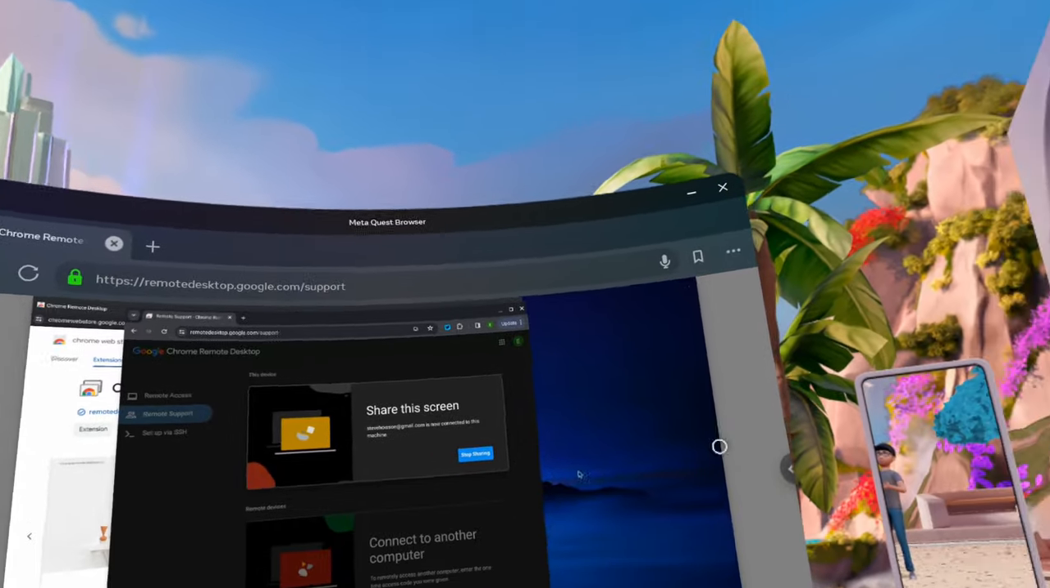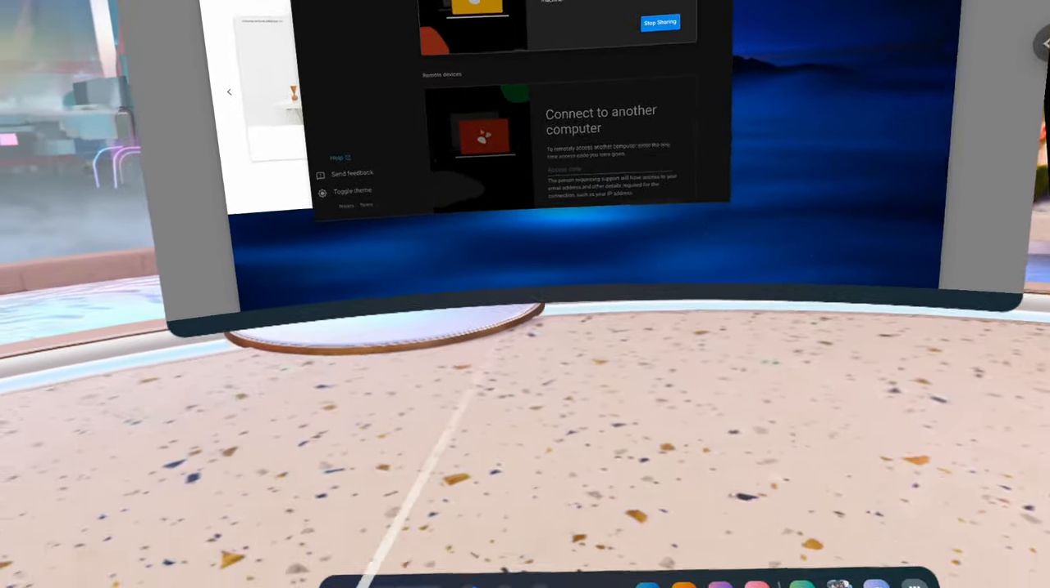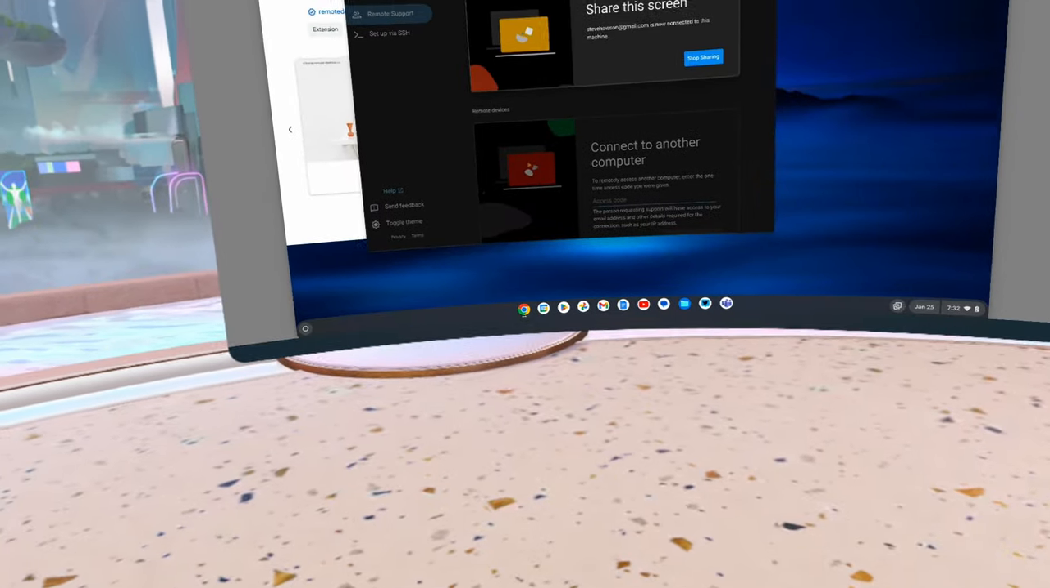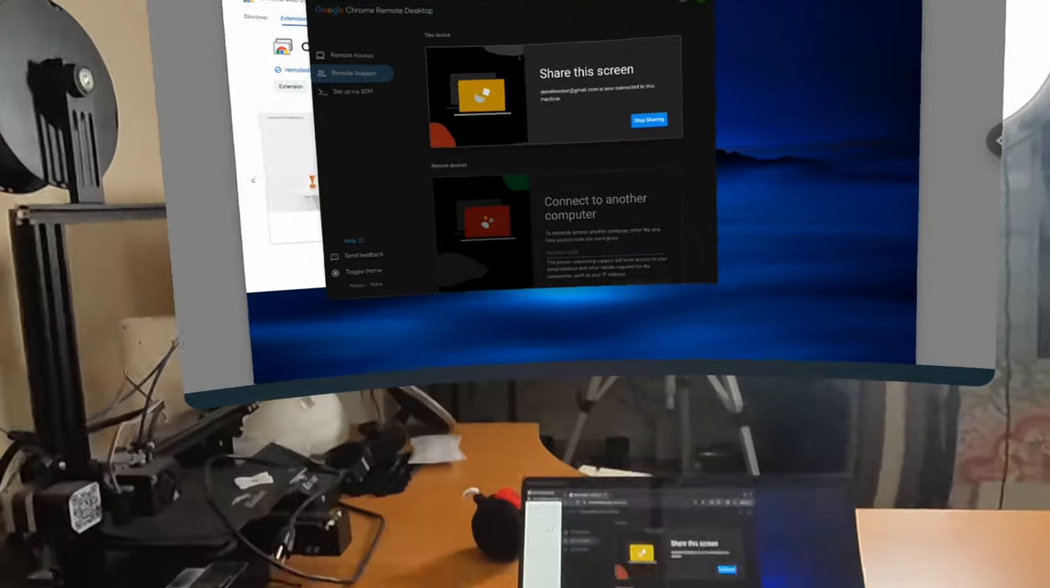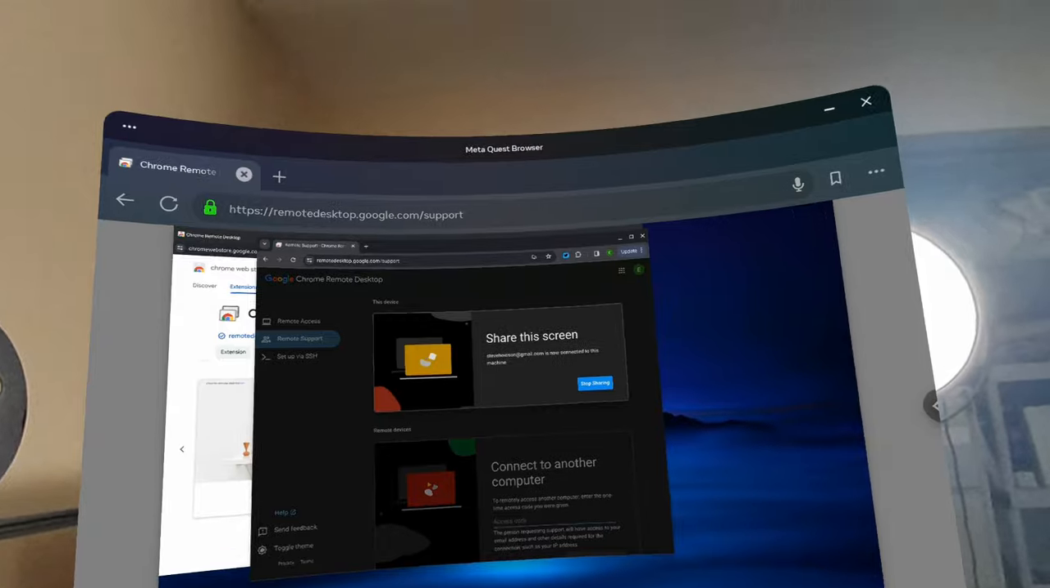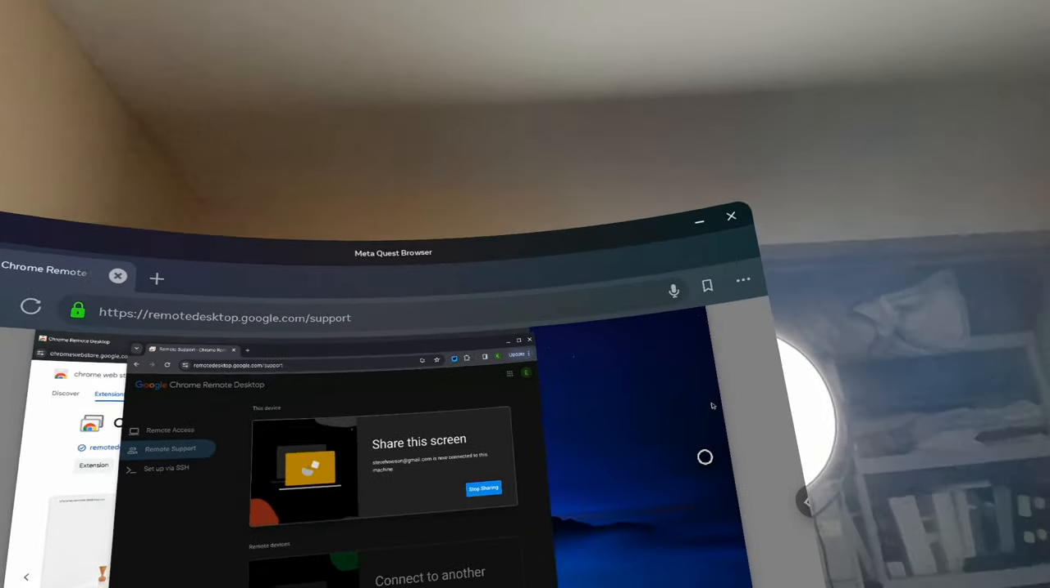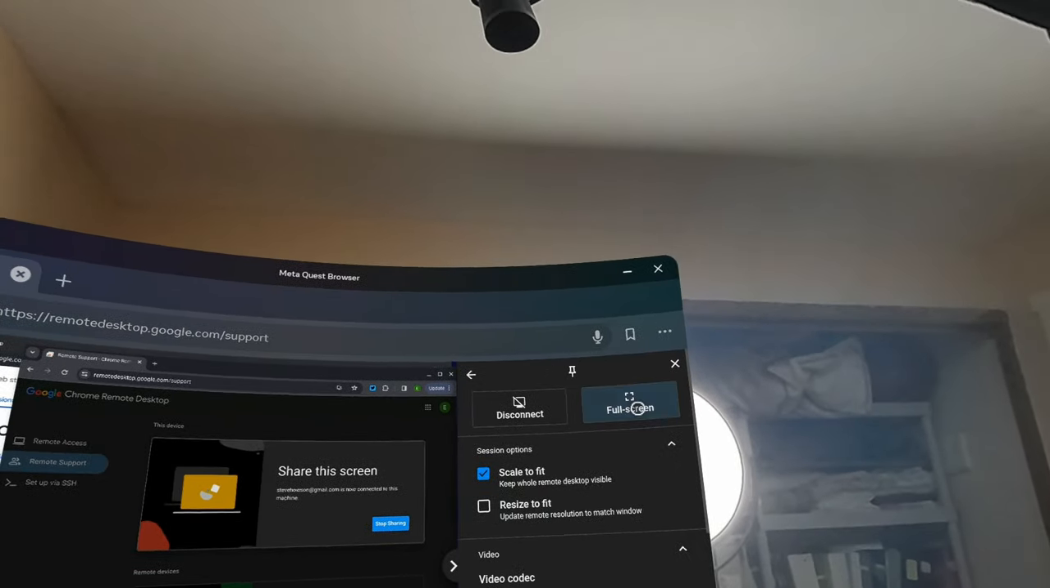Now, if we want to make this more immersive and see what we're typing, because we can't see our keyboard right now, we can turn on pass through again so that we can see the keyboard. And then we can also come up to this little arrow on the right hand side here. Click that, and then we can go to full screen.